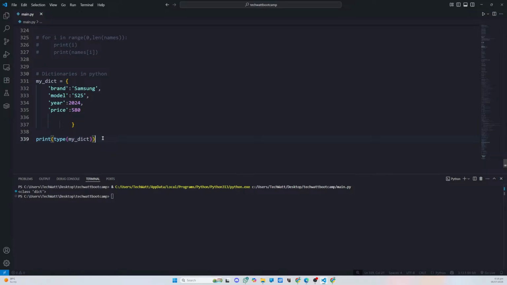But with a dictionary, it doesn't take duplicates. You can't have brand twice in a dictionary. The second one will override the first one. So the items in the dictionary need to be unique.